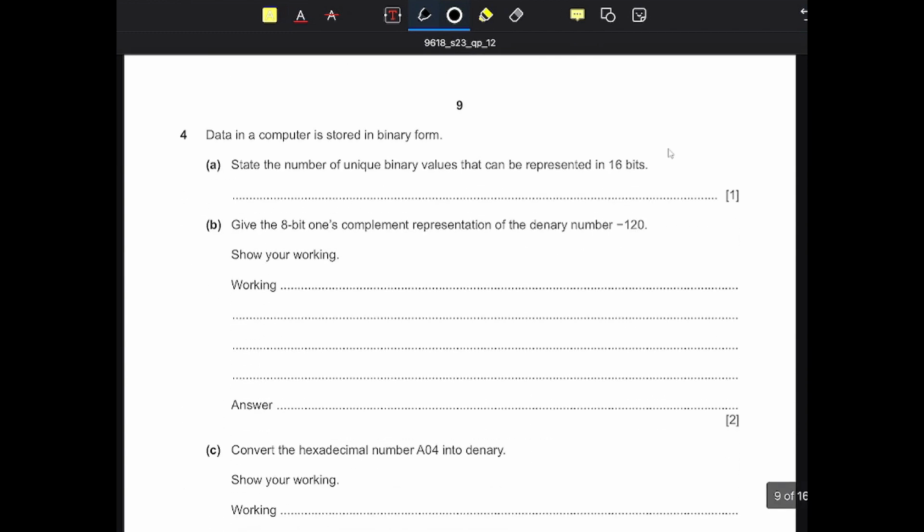Done. Question number 4. Data in a computer is stored in a binary form. State the number of unique binary values that can be represented in 16 bits. So 16 bit का मतलब है कि आप 2 raised to power 16 करें. So this is almost 65,536. Alright जी.